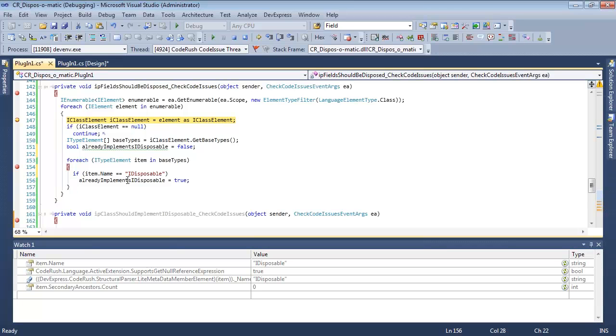So now that we know that it already implements IDisposable, excuse me, then what we want to do is we want to go in, look at all of its children, and find all of the children that are field variables. And then for each of those field variables, we want to go in and check to see if it implements IDisposable using that awesome .is call that we saw before, and you'll see it again here.